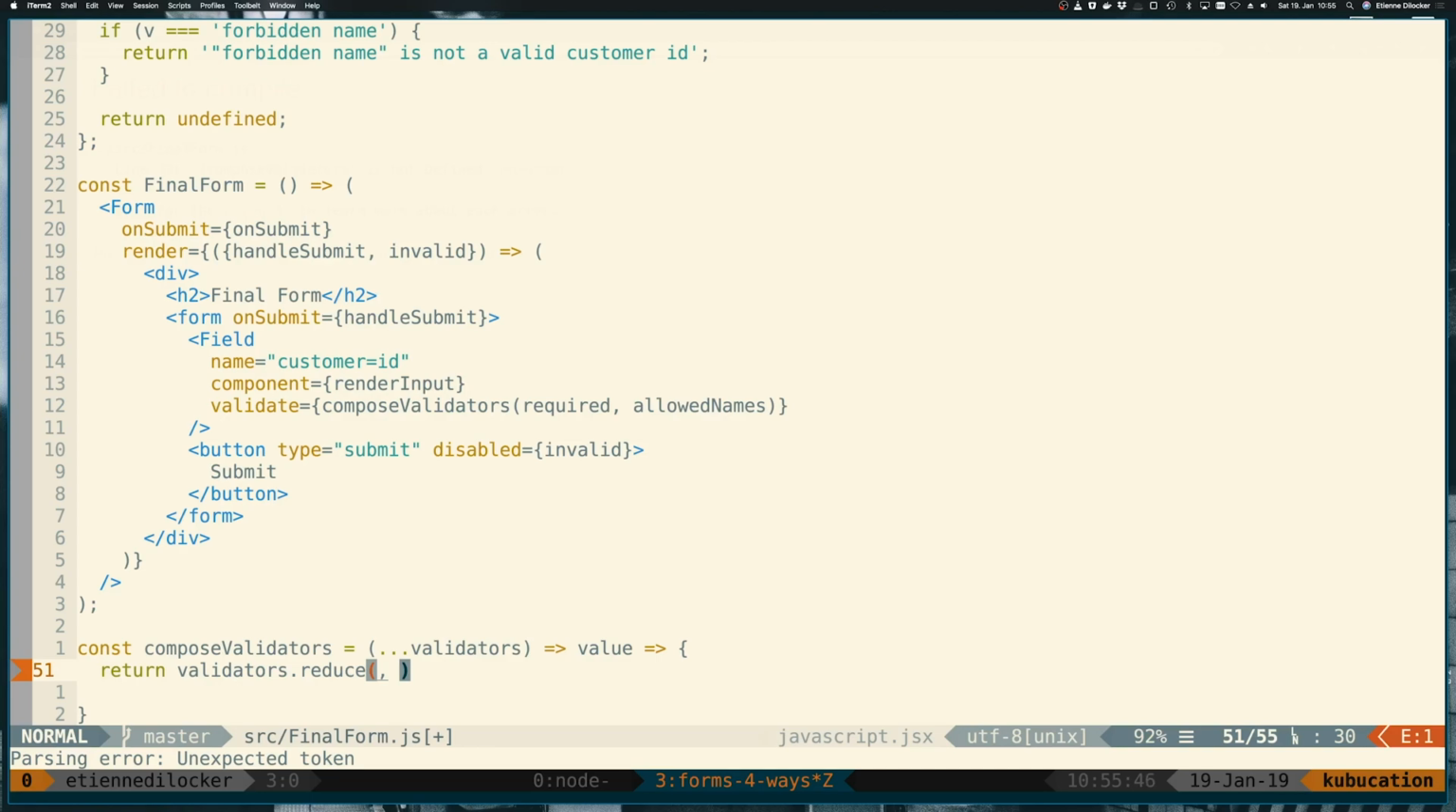Reduce takes two arguments, and I want to start with the second argument because that's much simpler. This is the initial value. So what would the initial value be if we don't have any validator run? Well, this can only be undefined, because as we remember from the Redux-Form tutorial, undefined is how Redux-Form, or also Final Form, says that there is no error. So it's not an empty string or null, it's undefined.